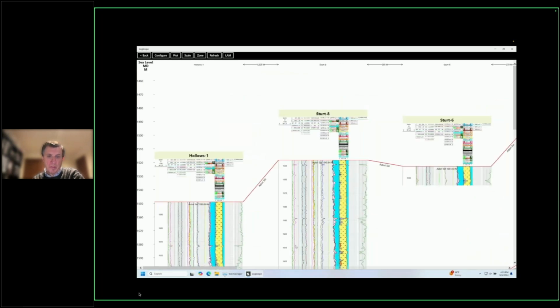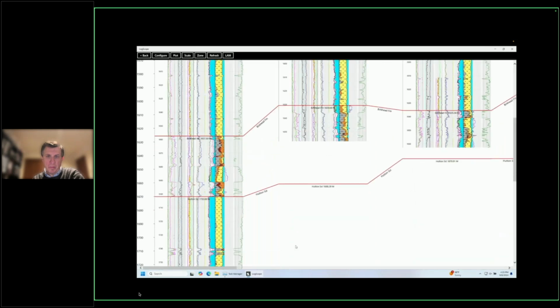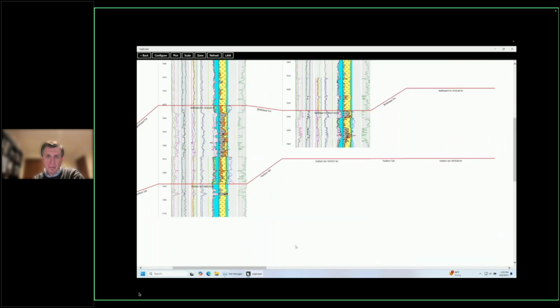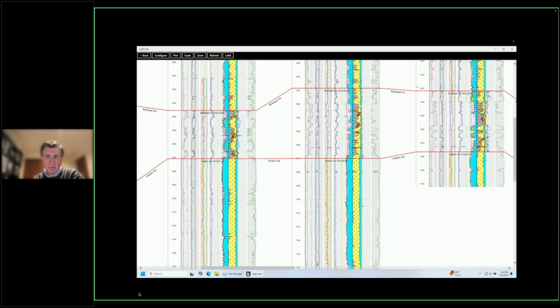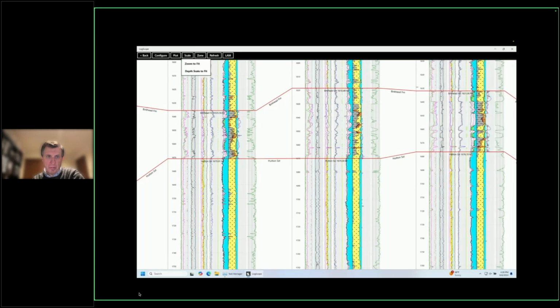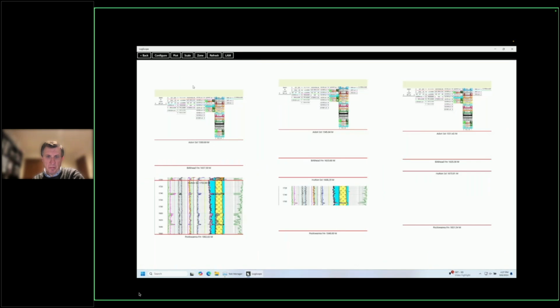We can work our way through the cross plot, and we can see it side by side. But after we've done this, we want to see the entire interval, so we can do that next. So what we do is we go up and we select zoom, and we use the depth scale to fit, and this allows us to see all the wells at the same time.